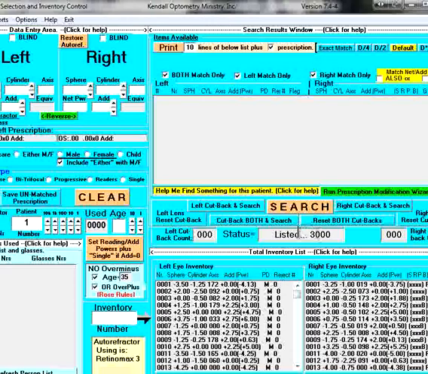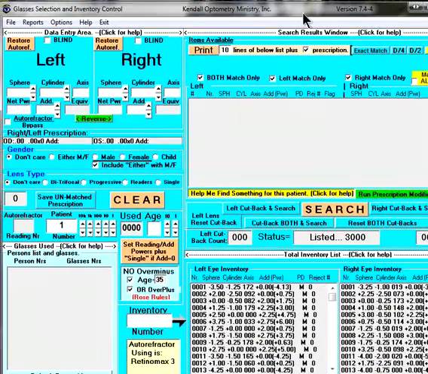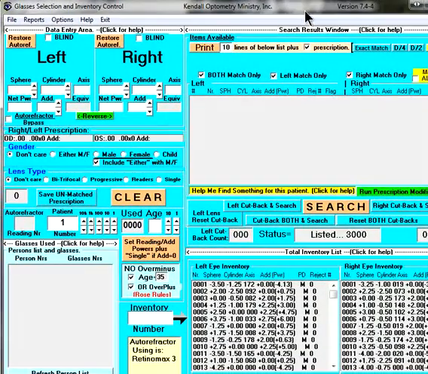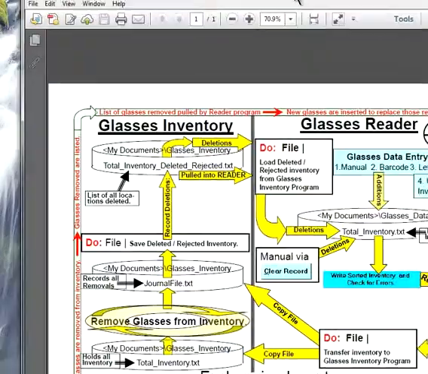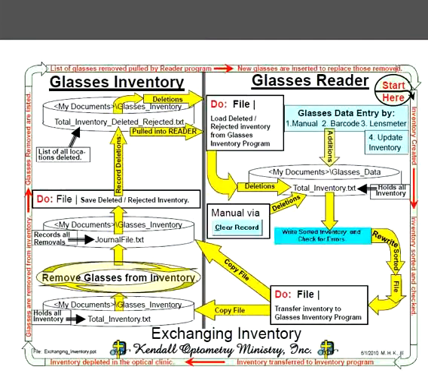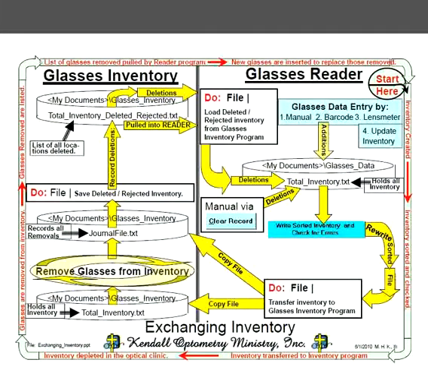And you can see it says listed 3,000. I now have 3,000 pairs of glasses in the Glasses inventory system. Now, what I did is actually make use of some information that's documented in an appendix of the usage guide. And this really shows the whole interchange and interaction between Glasses inventory and Glasses reader.